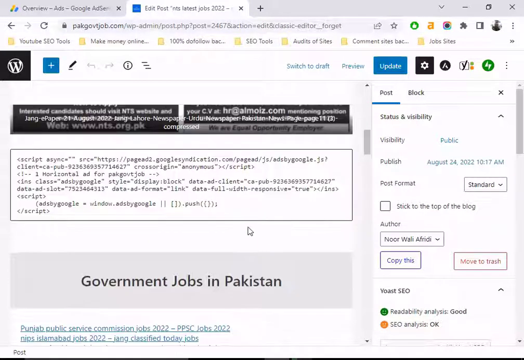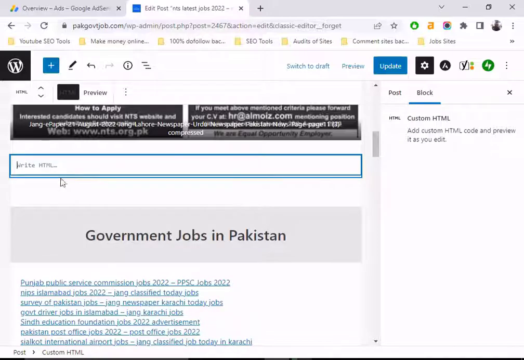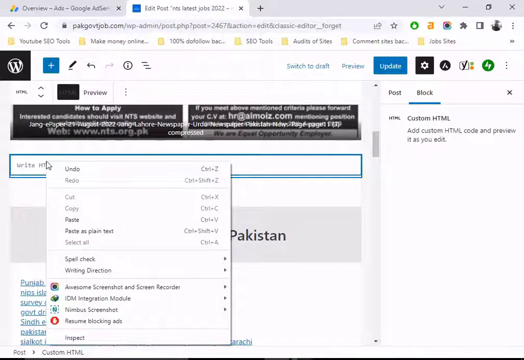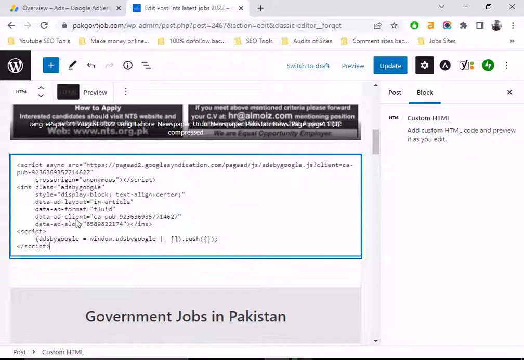so I have replaced this ad code with my in-article ads code. So paste here, and you will see the name of my ad in here. Where is my ad name? In-article ad? No, in-article ad. So click on preview.